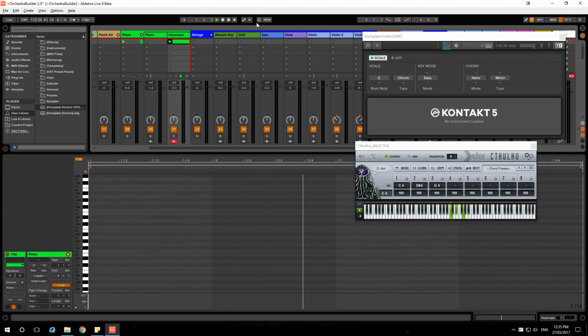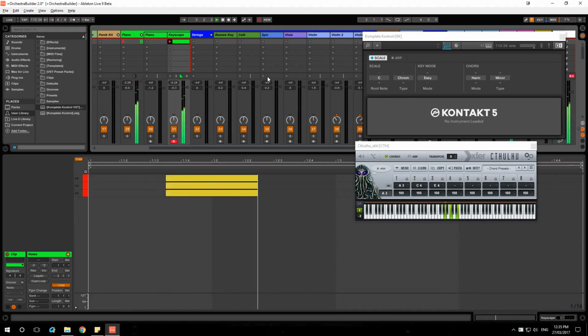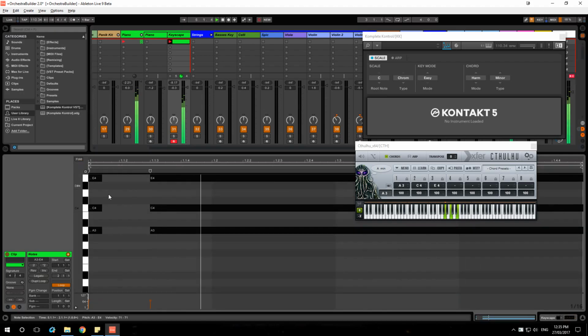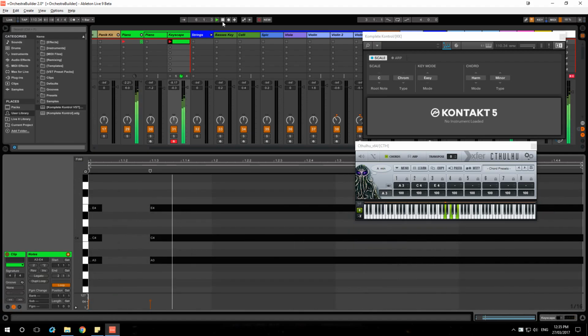So if I play this clip and just simply record into the clip, we get the actual chord information printed straight into the clip. Now this saves a lot of time, especially if you set this up as a default template.